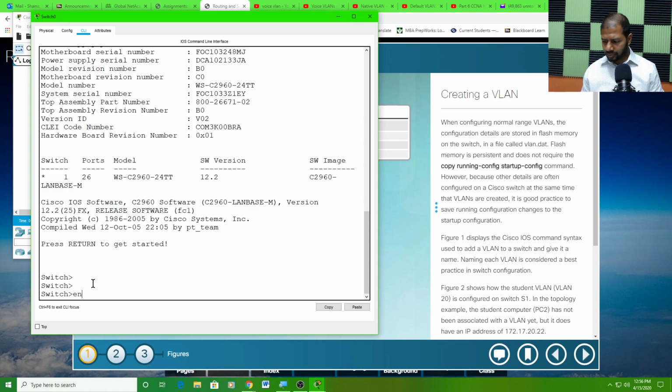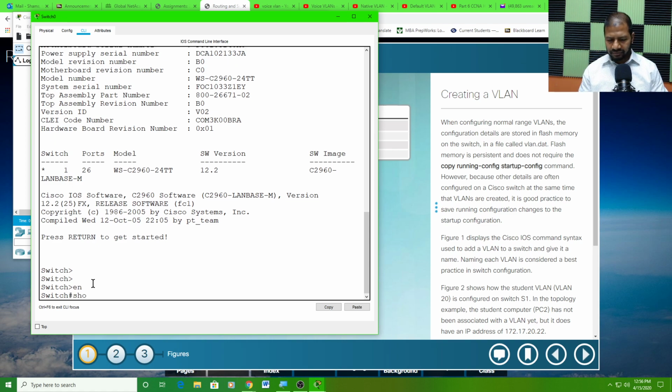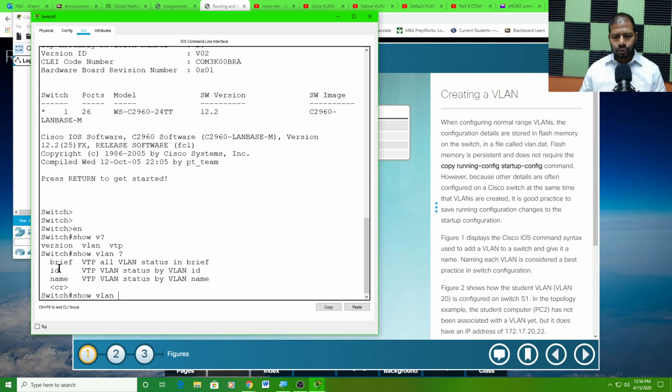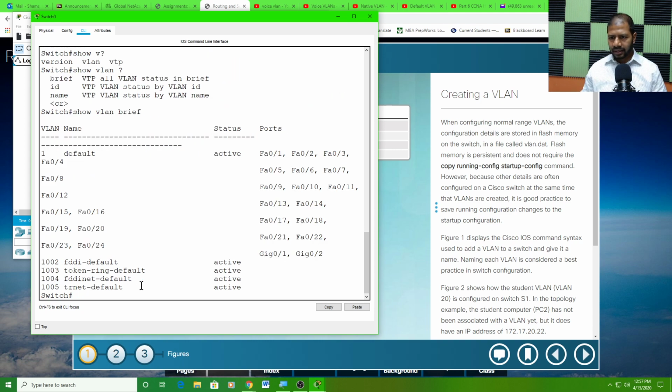Okay. Enable. Look at the show command first. Show, then just type V question mark. I could type show vlan. After vlan, what? I'm going to do another question mark. I could do show vlan brief. That's the command they showed us earlier. And then I could do show vlan id and an ID, like show vlan id 20, or show vlan name student. In this case, I'm going to do show vlan brief.